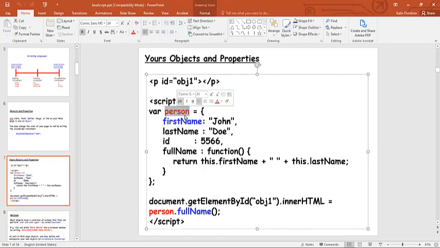Well, here we got an object called person. It's declared as a variable, but it's an object because it has multiple fields. And this person object has a field named first name. It's been initialized to John. Last name initialized to Doe. Identification number initialized to 5566. And a full name field, which basically constructs the full name of this individual by concatenating together the individual's first and last name. So that's how you define an object.